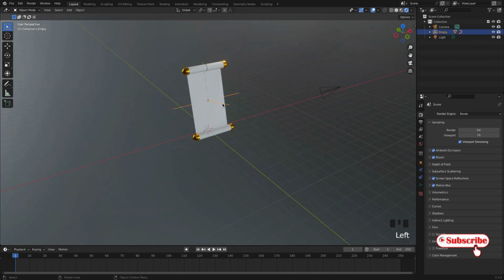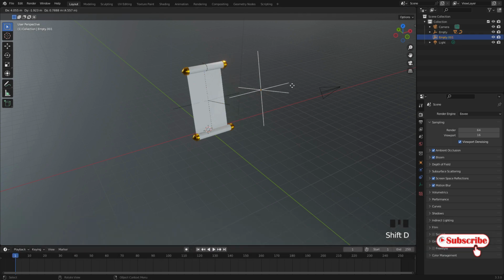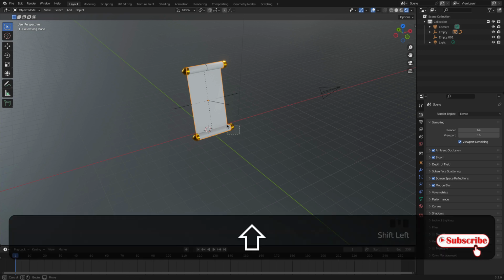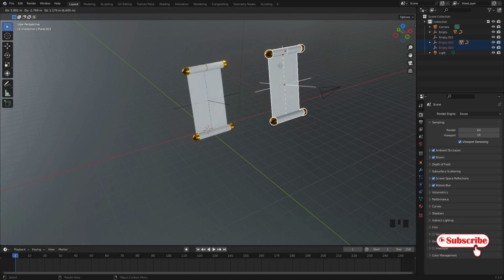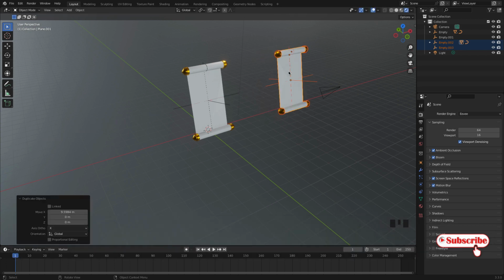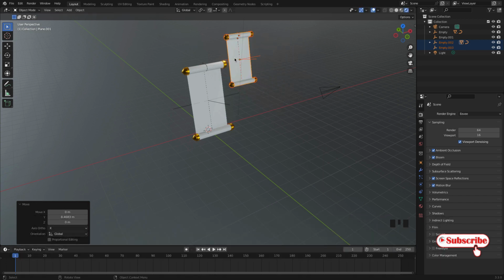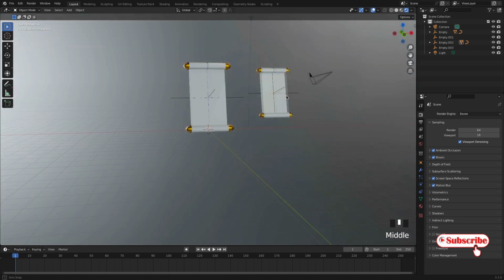Now, if you want, just copy, Shift D, Control. Select everything. Shift D and move somewhere along X axis. Grab along Y axis. Okay.